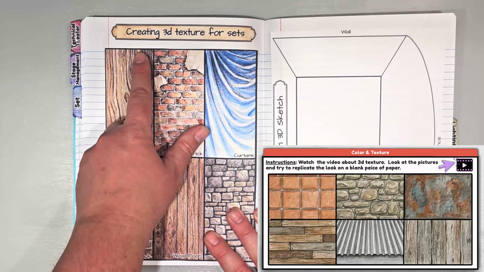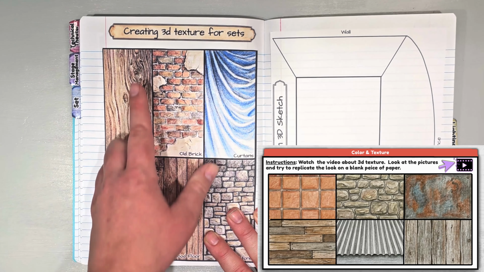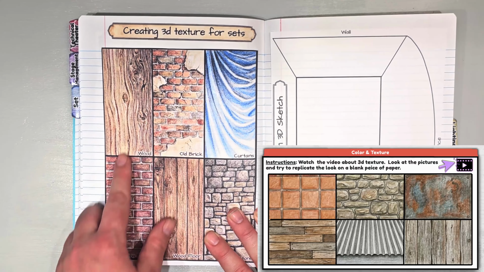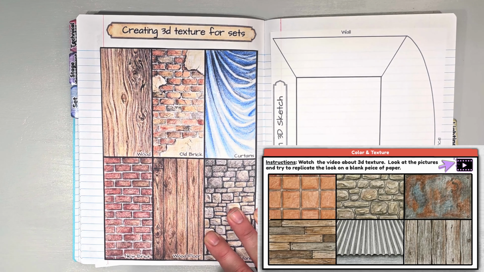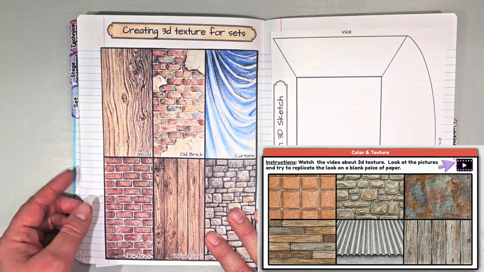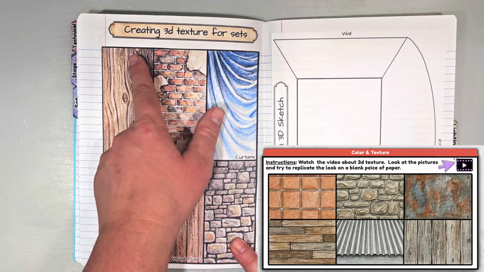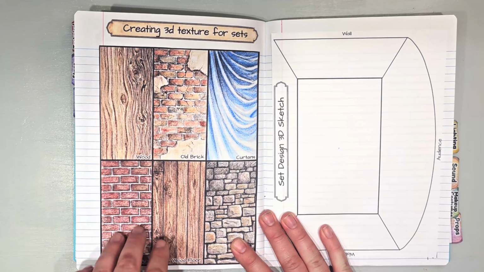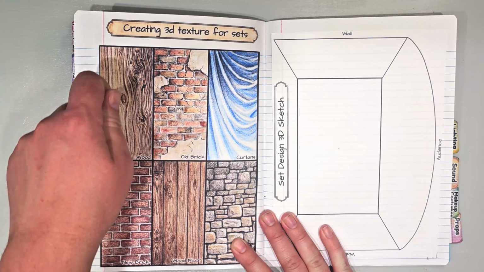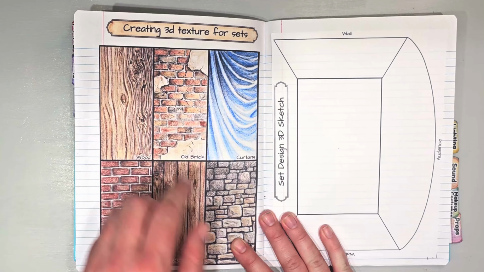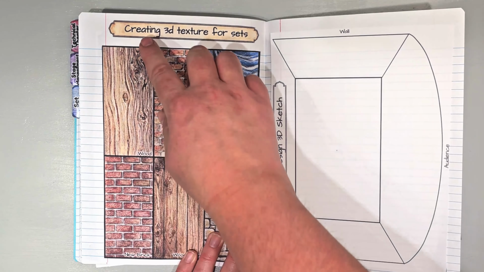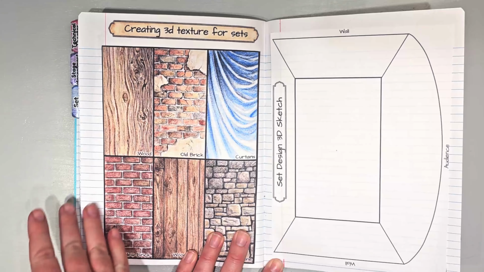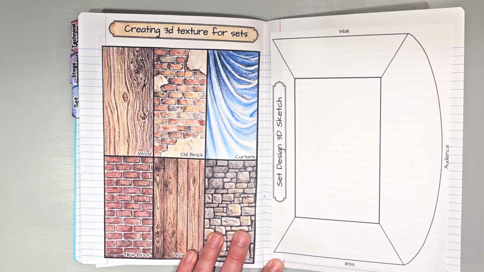And then we go into creating 3D texture for set. So I have a lesson of how to draw these different textures. And the digital one is a little bit different because the colors and designs work better for in person or digitally. And on this, there is a black and white outline that fades into the bottom or the side over here. They start by drawing the texture on top of the lines I've already created, and then it fades and they continue drawing the texture, and then we color it in just like that.